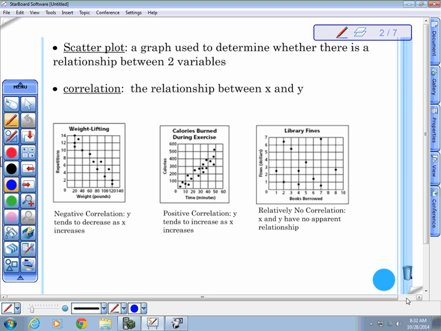For instance, if you looked at weightlifting and the amount of weight versus reps that you can do, the more weight, it seems like the reps go down. On tomorrow's lesson, you're going to be talking about lines of best fit. You can draw a line through it, an average of those dots. And you'll notice that this is definitely a negative slope. Thus, it tends to be called a negative correlation.